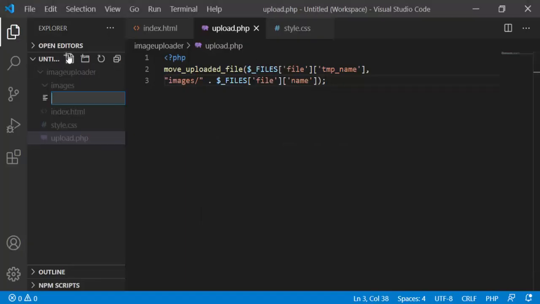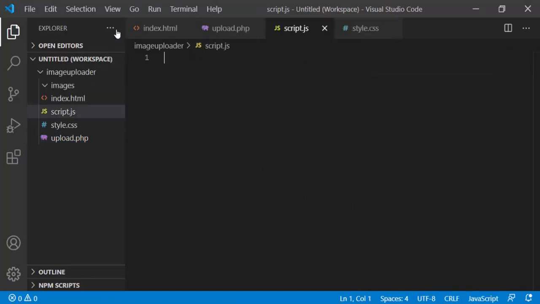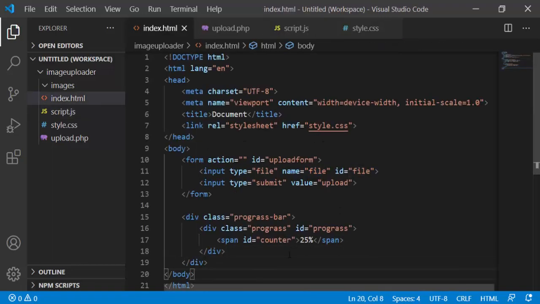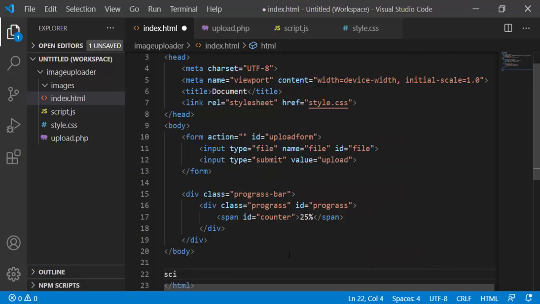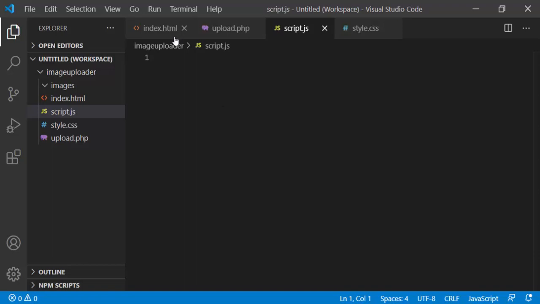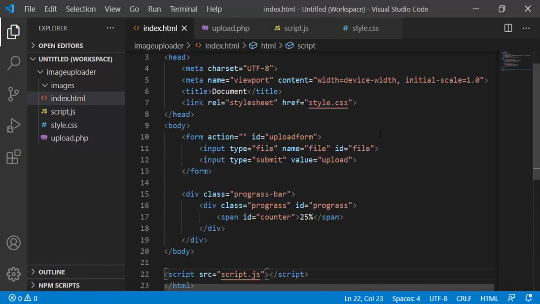So let's create its fun part, which is JavaScript. So I'm going to say script.js, and make sure to link it with the JavaScript. At the end, I came here and say a script, and its name is script.js. So now we have to access each HTML element that we defined here.